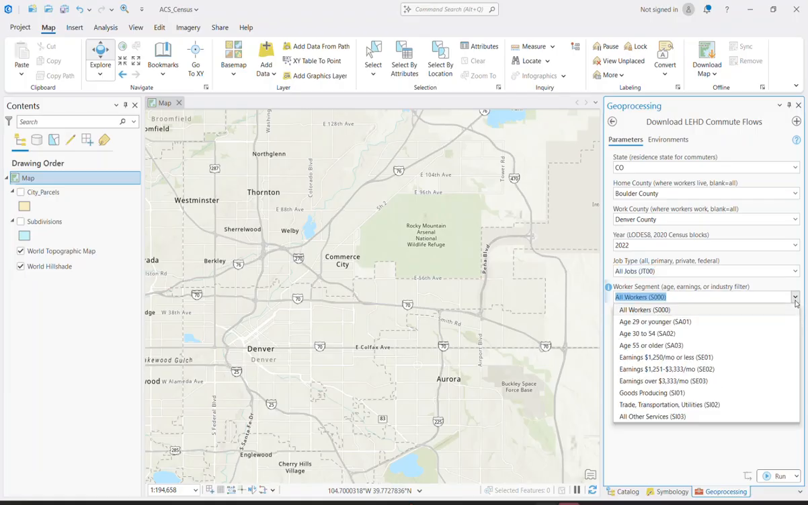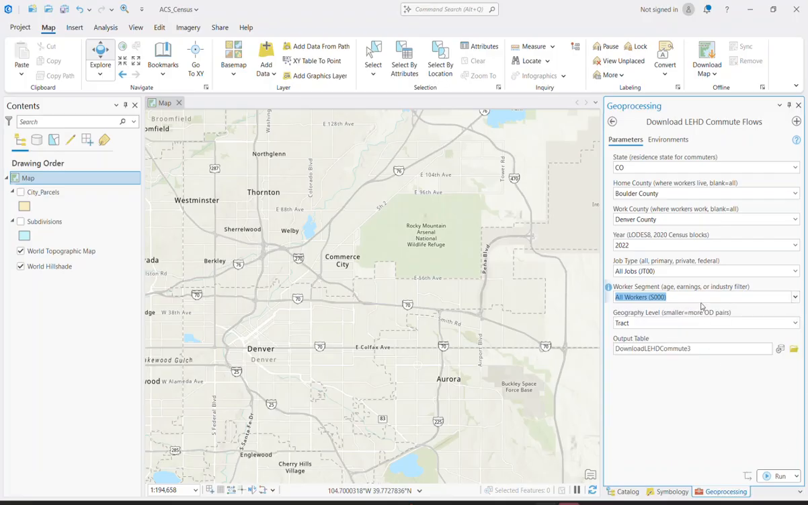And then you'll also need to select a segment, which again will default to all workers. But you can segment this by age, by earnings, and a few other categories as well. We'll just leave the default of all workers. And we'll do this first one at a county level. And so we'll just define our feature class name, Boulder to Denver, and click Run.